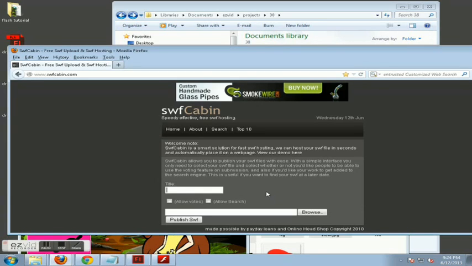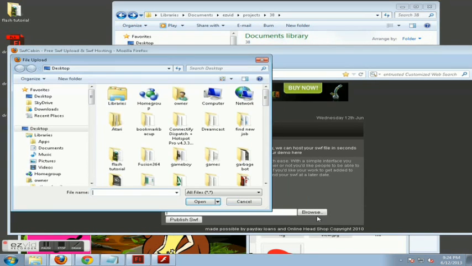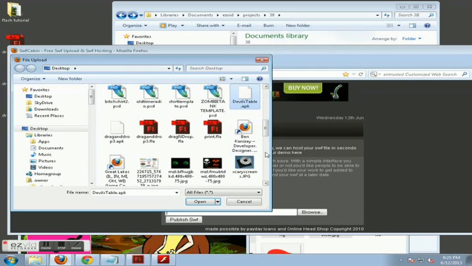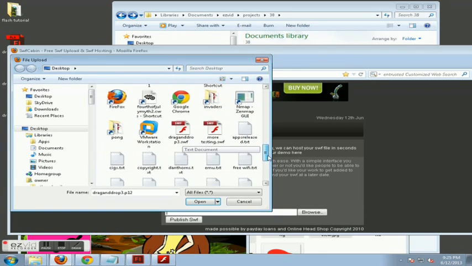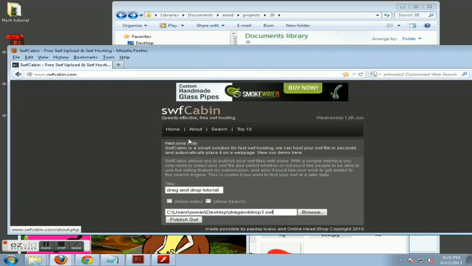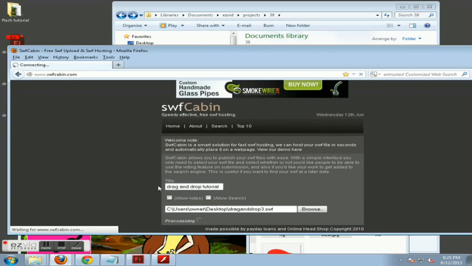So we're going to say drag and drop tutorial, and we're going to browse it. Sorry, I have a lot of files. Drag and drop 3. Publish. And here's the link.